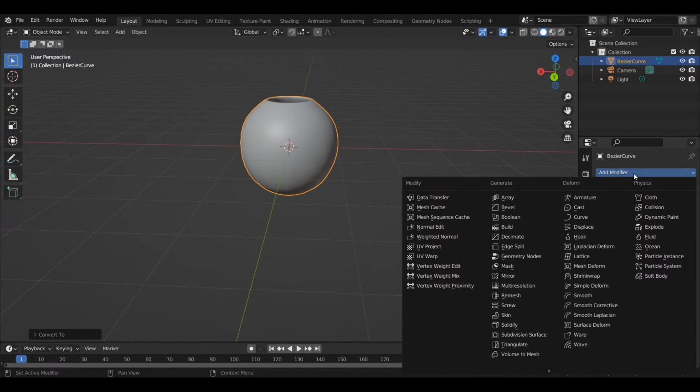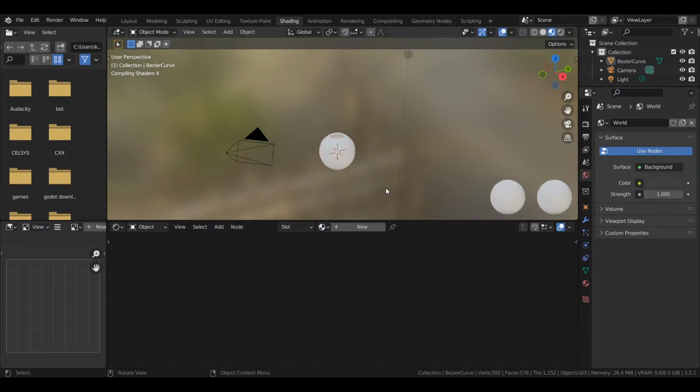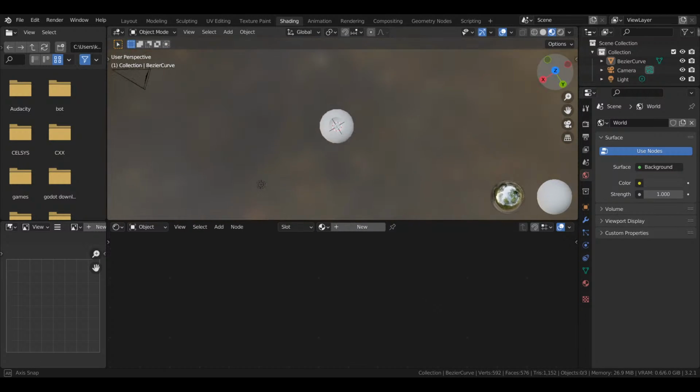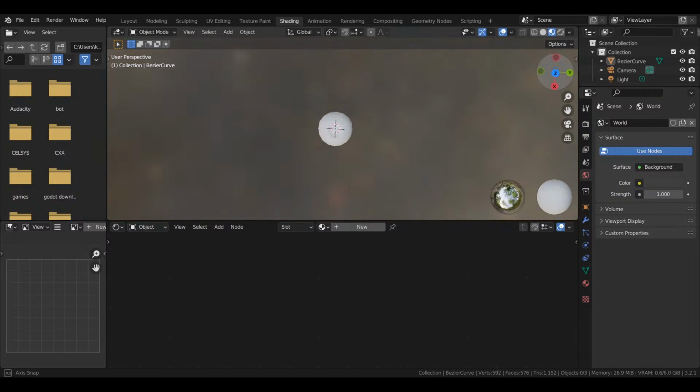Okay. So now go into your shading tab up top. Shading. There we go. Layout, modeling, sculpting, UV editing, texture paint, and shading. So in the shading tab, you should see an HD. Oh, this is nice. This is where you can preview your materials.